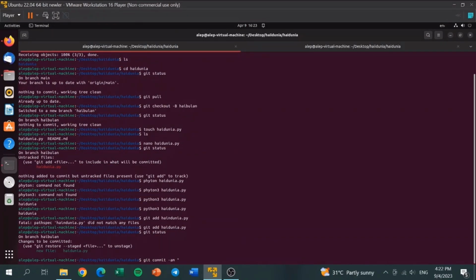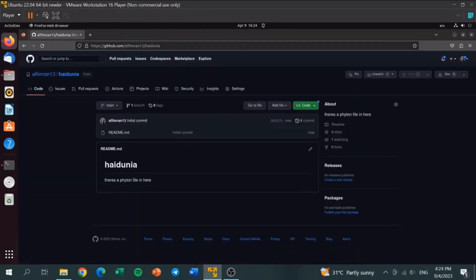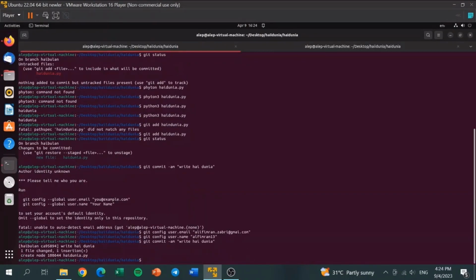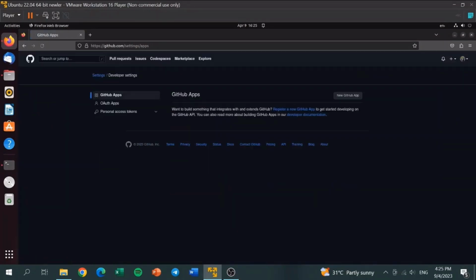Then I use git status, and then I use git commit to write the Hydronia, making sure the author identity is set, and then I add my email and also my GitHub username to commit the Hydronia file.